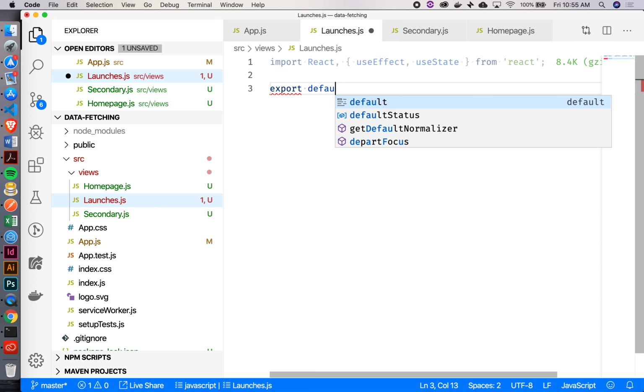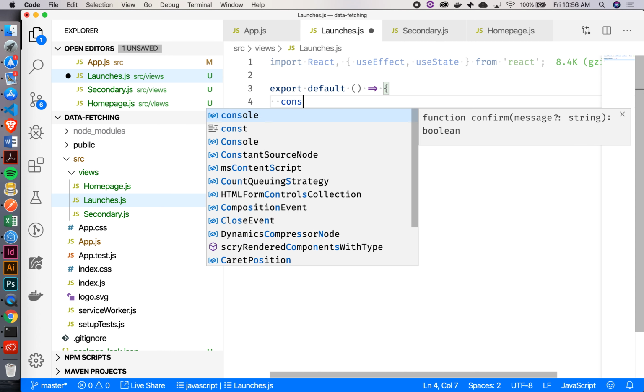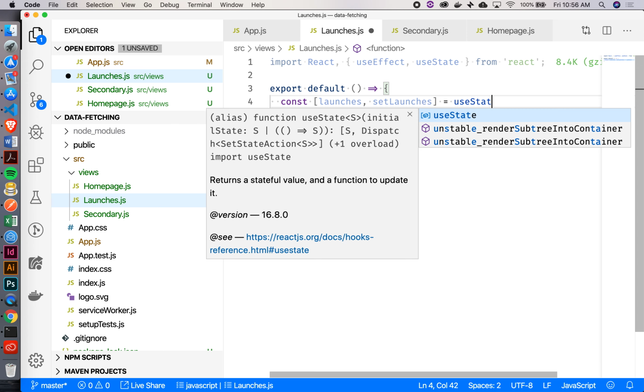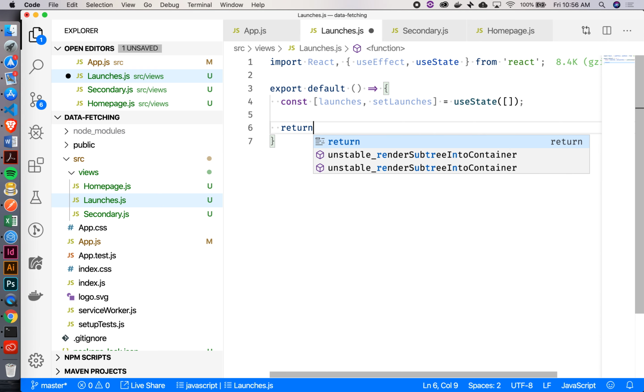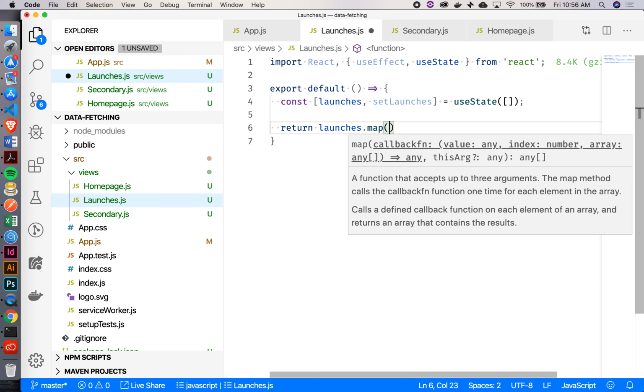Then I'm going to export a default function here. Inside that function, I'm going to set my launches to be an empty array to begin with. So we'll say const launches and setLaunches equals the result of invoking the useState hook against an empty array. Then I'm going to want to map through those launches somehow, so that we can actually display something on screen. Let's come down here, we'll say return launches.map. You guys remember what map takes?